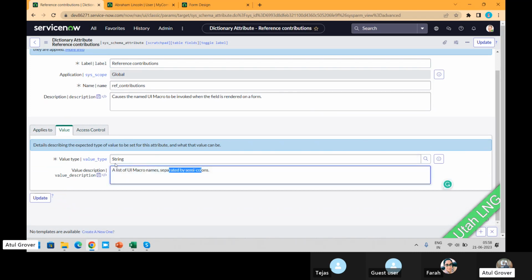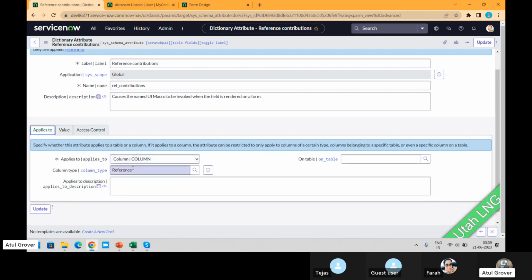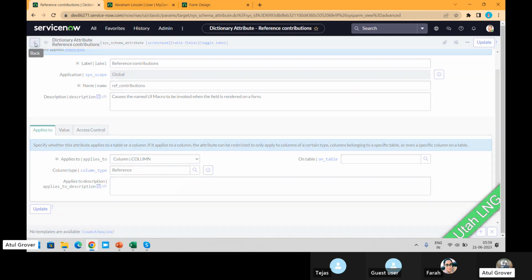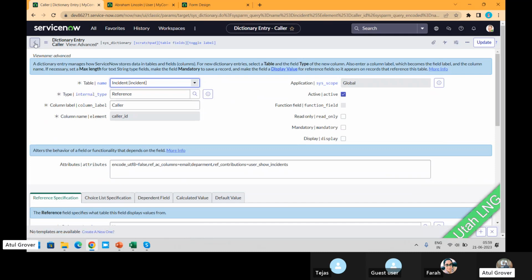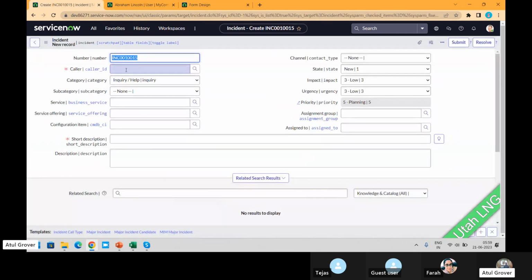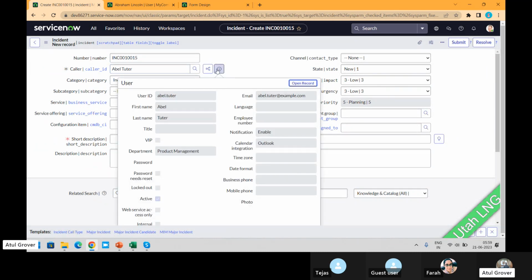Value, they are using some macro here, and with the help of that, they are showing it. Apply to column, reference, and all the things will be there. I'm not going technically on that part because it's not important on that front. But it is important to understand what these things are called. This is called the reference decorations. These things are called the reference decoration. And the last, preview this record. Very much important.